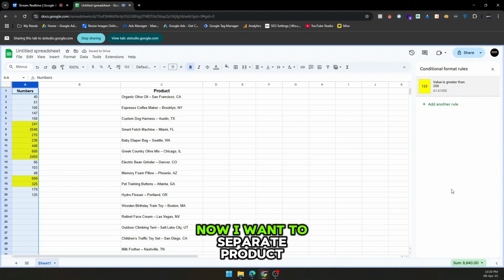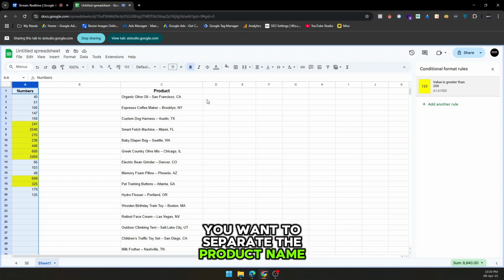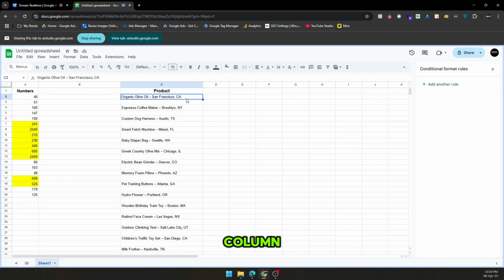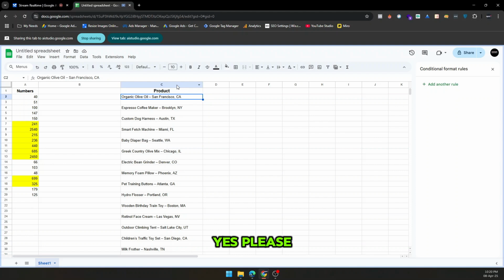Okay, great. Now I want to separate product names and locations, which are in the same column, column C, into two distinct columns. How can I do this? Okay, I understand. You want to separate the product name and location that are currently in the same column into two separate columns. To do this, you can use the Split Text to Columns feature. Do you want me to guide you through how to do it? Yes, please.